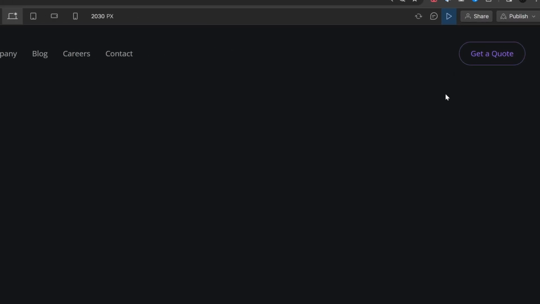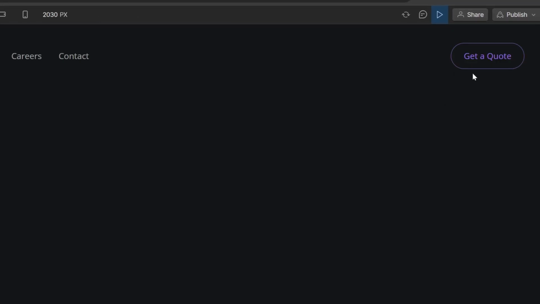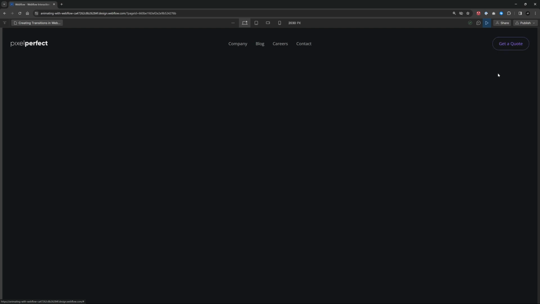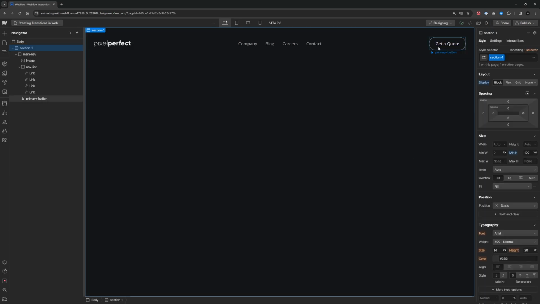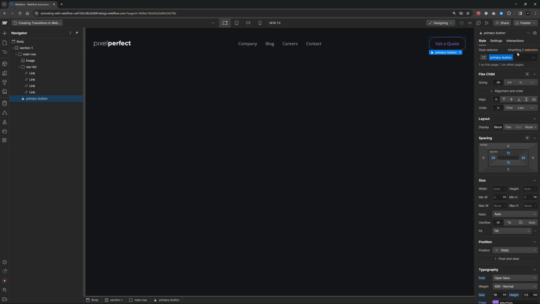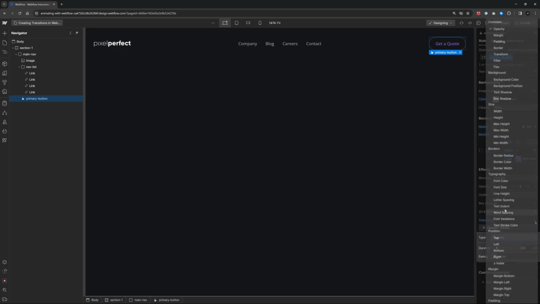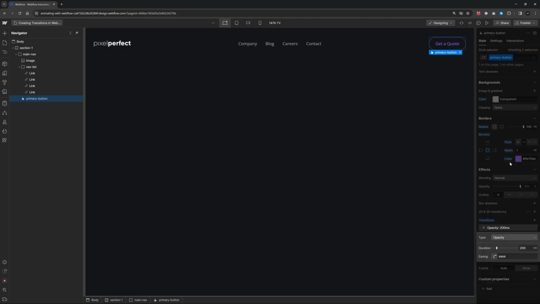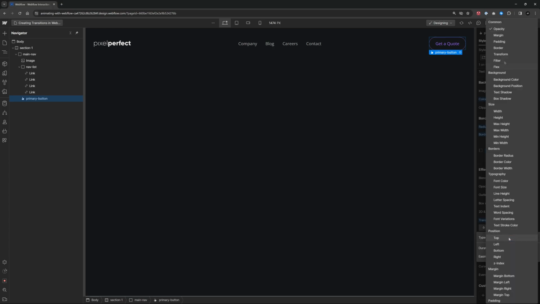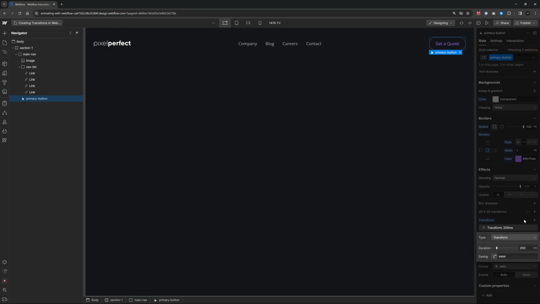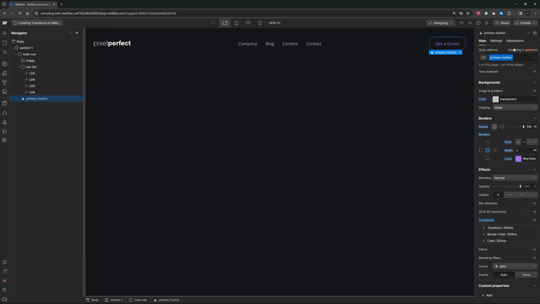So if we preview this, we get the nice color change, and when we click, the button gets smaller. But again, these changes happen abruptly. Let's add some transitions. So with the button selected, again, the default state, we'll go to transitions. Let's add one for the font color. Let's add another one for the border color. And let's add another one for the transform, because we applied that scale transform, right?